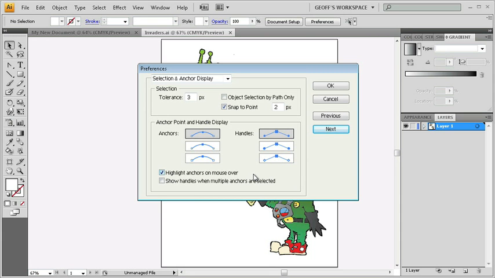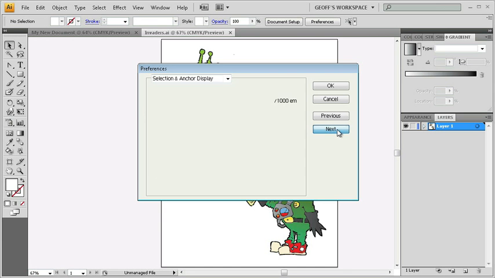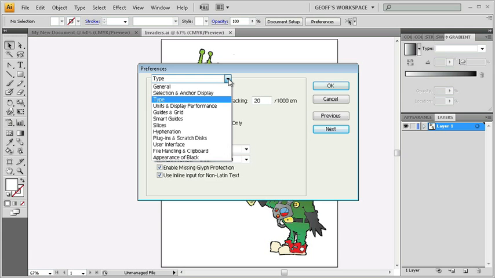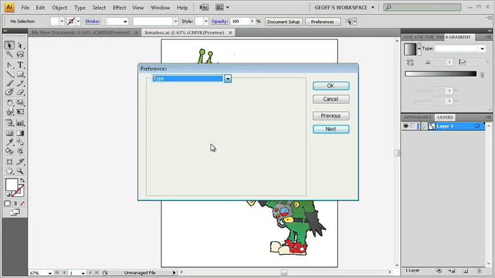Something you may want to consider keeping on is highlight anchors on mouse over. We'll talk all about anchor points and paths, but if you're new to all of this, you may want to keep this option turned on. I'll click on Next again. That brings me into my type preferences. You can check out all of the preference panes if you like. I'm going to jump all the way down to user interface.